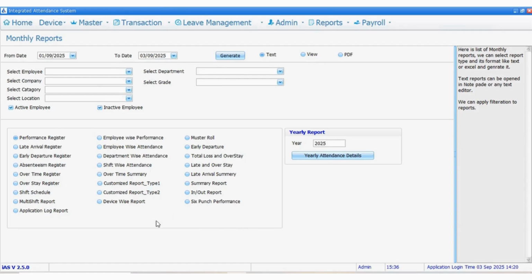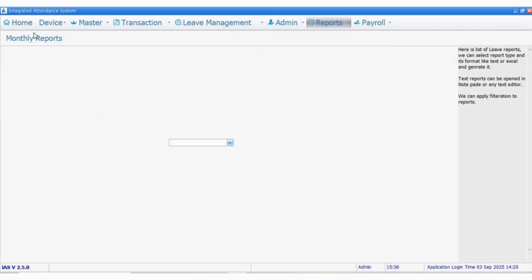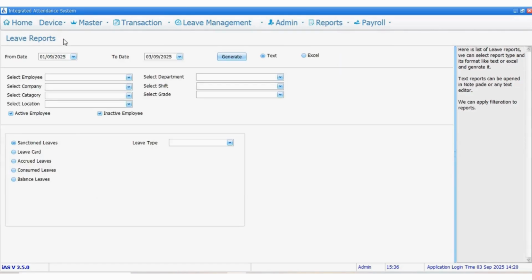Leave reports. Leave reports focus on time off management. They display sanctioned leave, accrued balance, consumed leaves, and remaining balances, giving a complete picture of each employee's leave history.